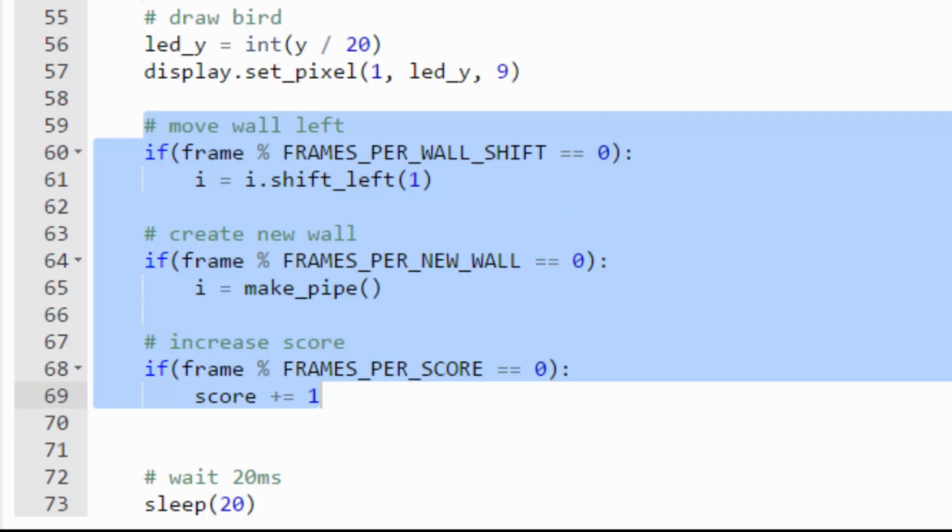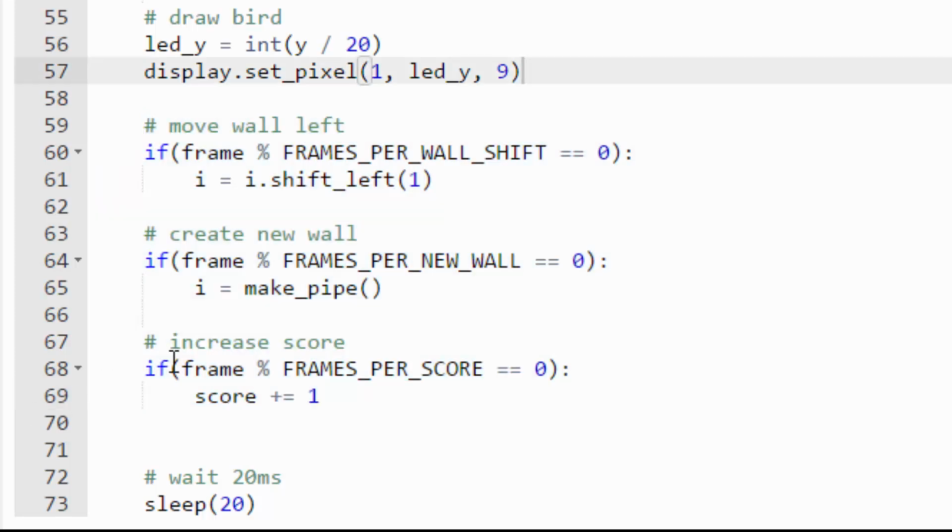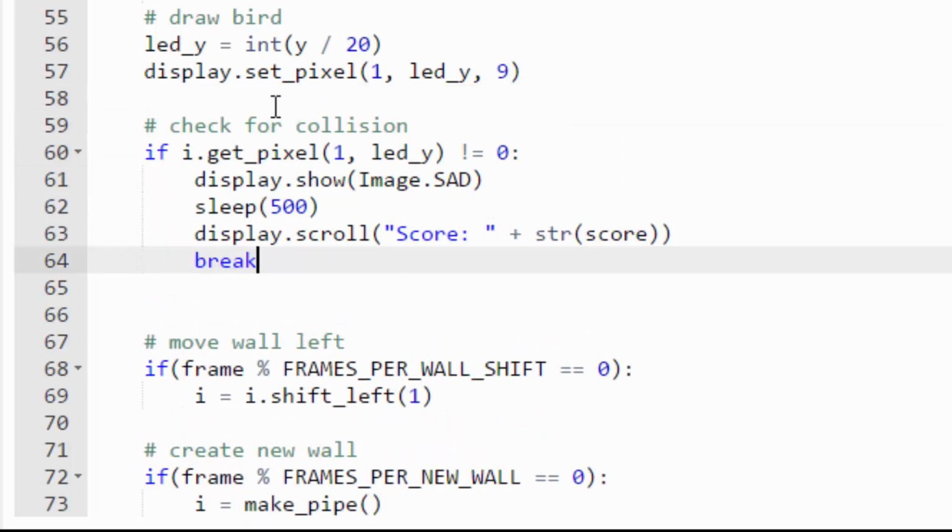So our game is pretty much complete, but we do need a game over, a way to end the game, and that's going to be killing off Flappy Bird when he has a collision event with a wall. So in here, just above move wall left, we'll put our collision event. So here's our collision code. We just do if get_pixel 1, LED Y, and essentially what we're doing is checking to see if we hit the pipe.